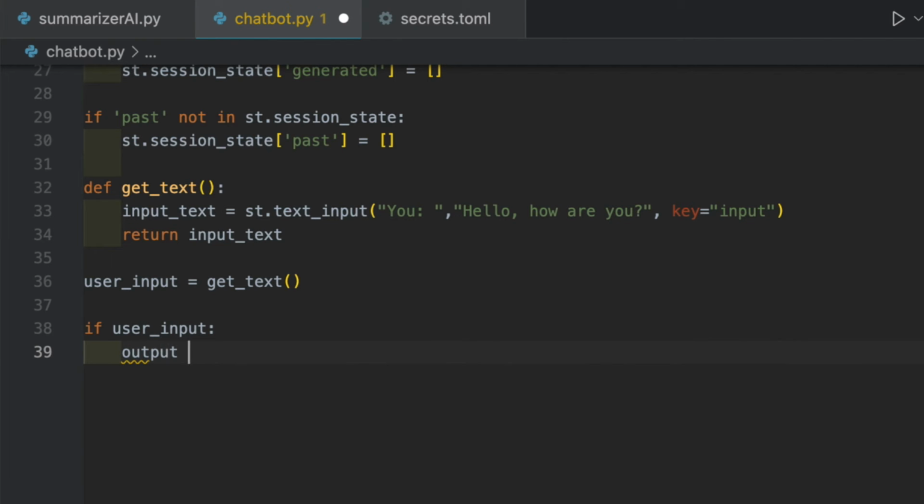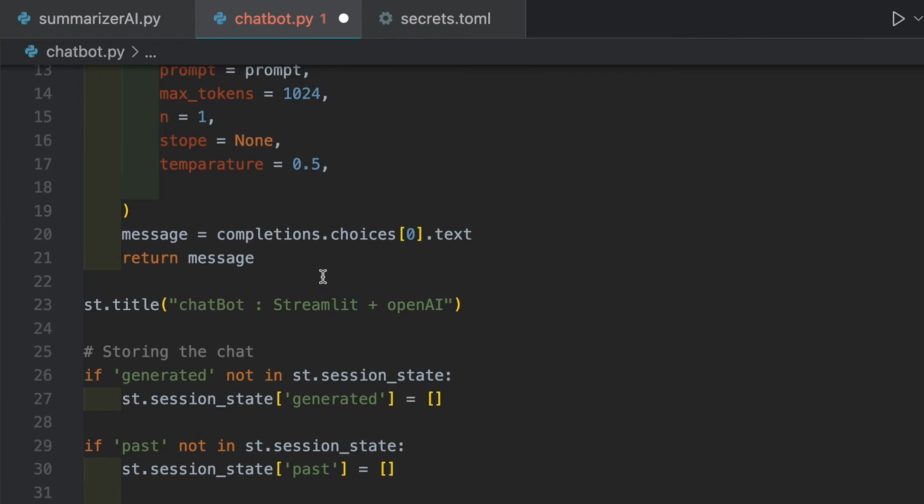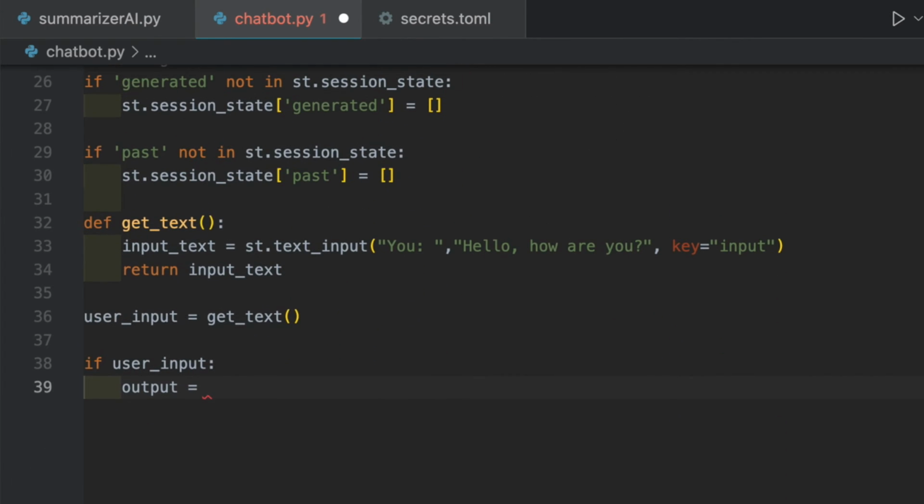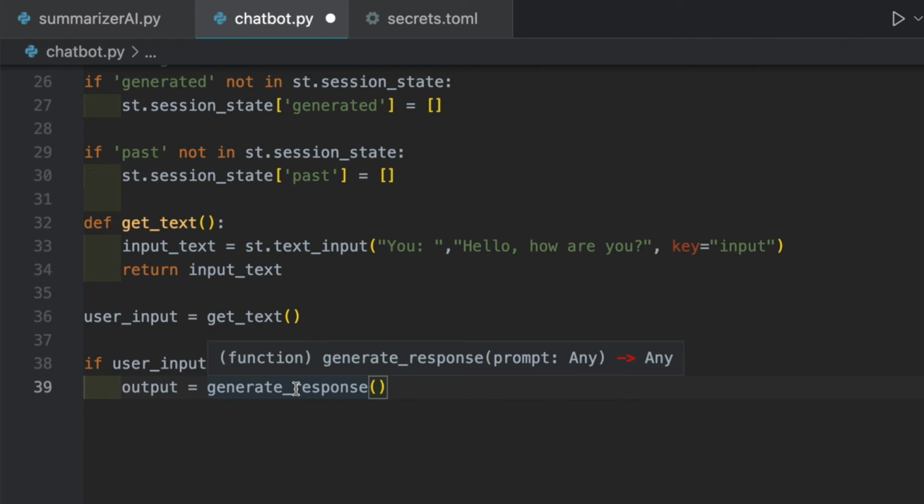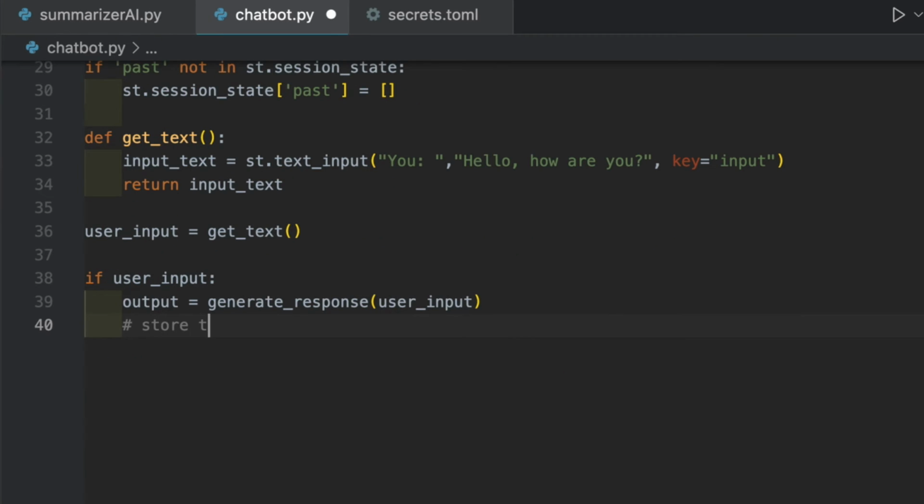We'll now call our function, which is generate response. And what will be our prompt here? Our prompt will be the text which we get from here. So this is basically our prompt, the user input. That's it. Store the output to our session state. That's the whole purpose of using Streamlit session state out here.